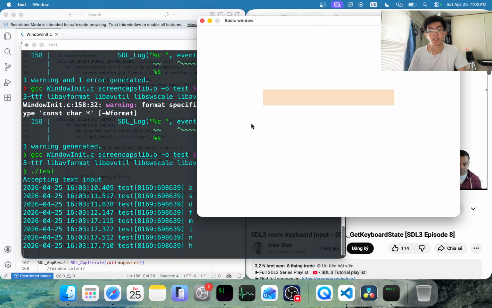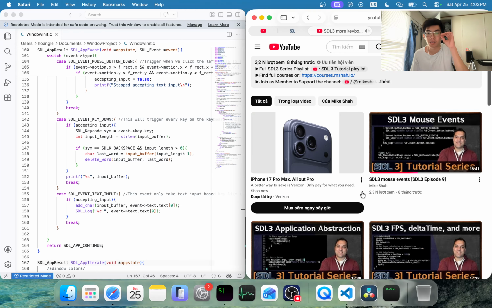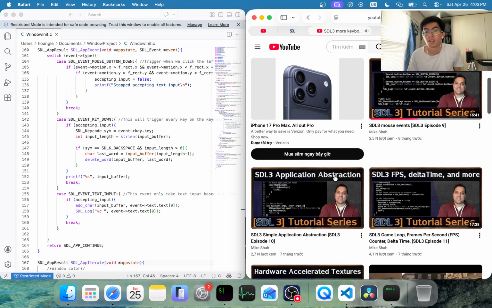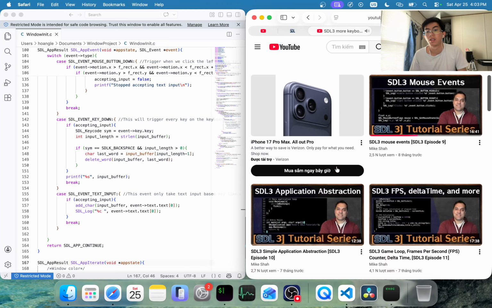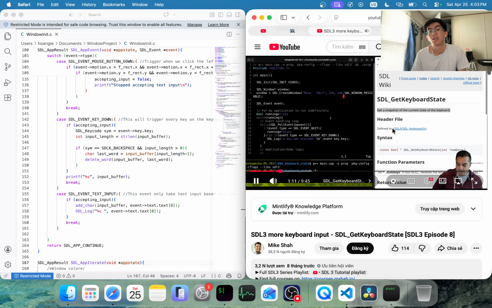I don't know. And you can see there's a bunch of interesting keyboard functions, but getKeyboardState is the one I want here. This basically gets a snapshot of the current state of the keyboard. Okay, so let me go ahead and show you how to use this.